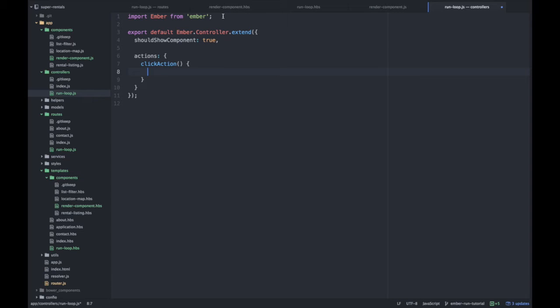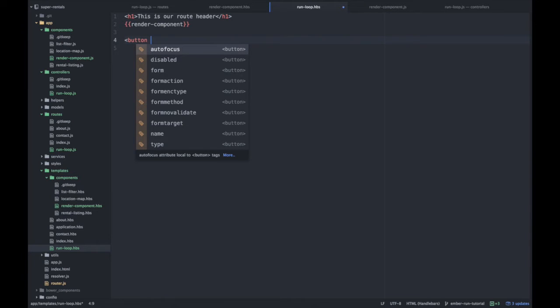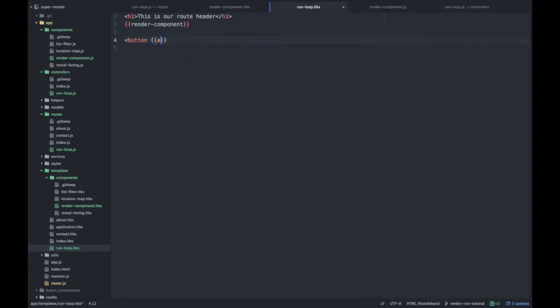So what I want to use is we'll do Ember.set this shouldShowComponent to false. So let's make this action accessible in our template. And we'll just do a button with an action.